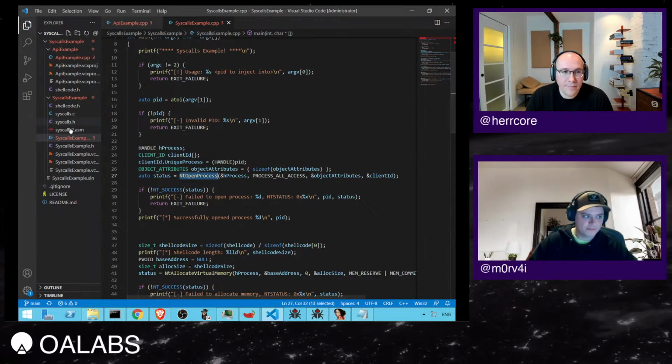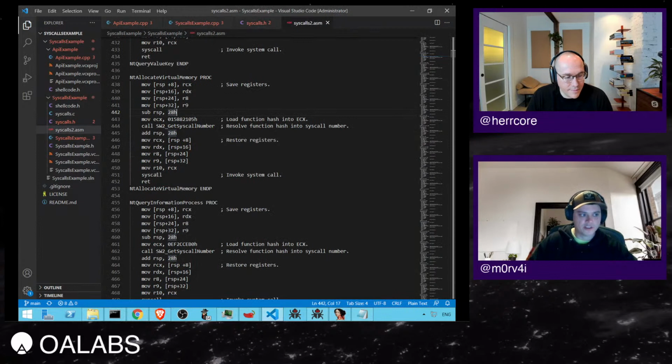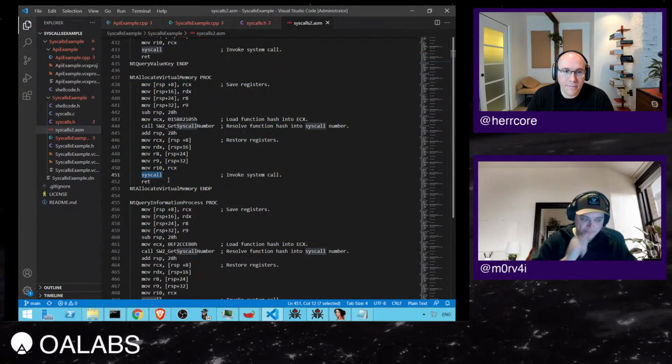And essentially, you get a header file which contains all your function definitions, again named in the same way as the actual functions in NTDLL, so that you can use them in the same way and they take the same arguments. It's all nice and easy to use. But under the hood, we have the assembly as part of the project. So we don't call ntdll NtAllocateVirtualMemory. At no point are we going into NTDLL. We have our own definition here with the syscall instruction, and this is what we're invoking.